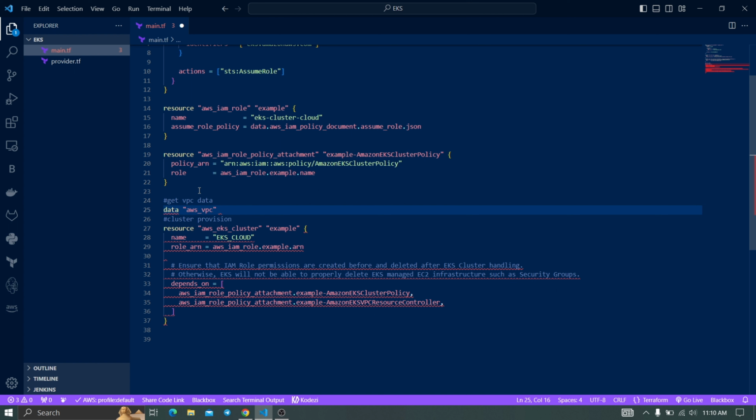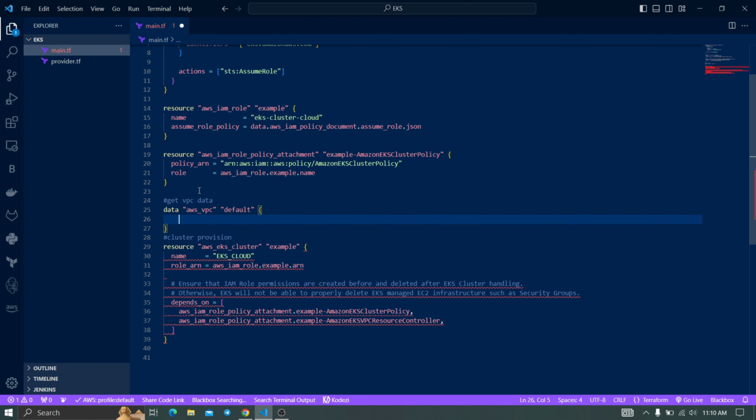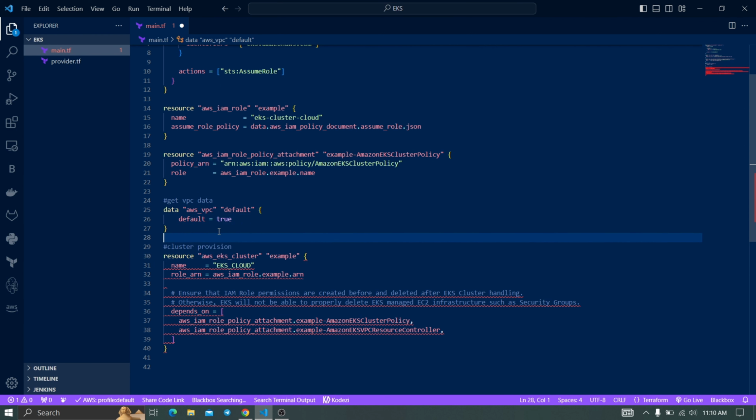And brackets, let's open a default. So we need the default one, right? That's why I'm providing the default here, and let's open a new bracket, and let's call it by providing default equals true. You have to provide it like this, and this will collect your existing default VPC details.